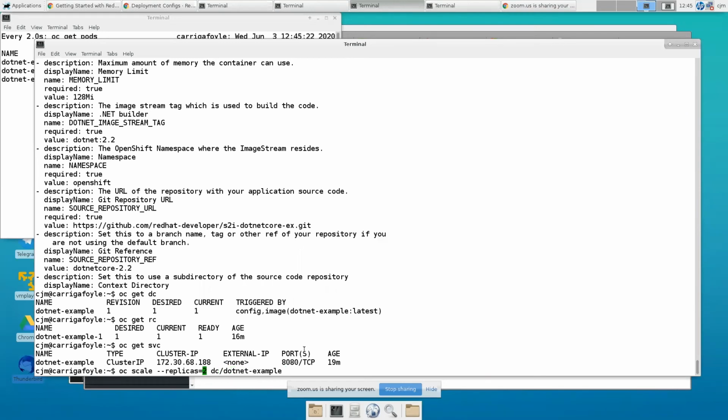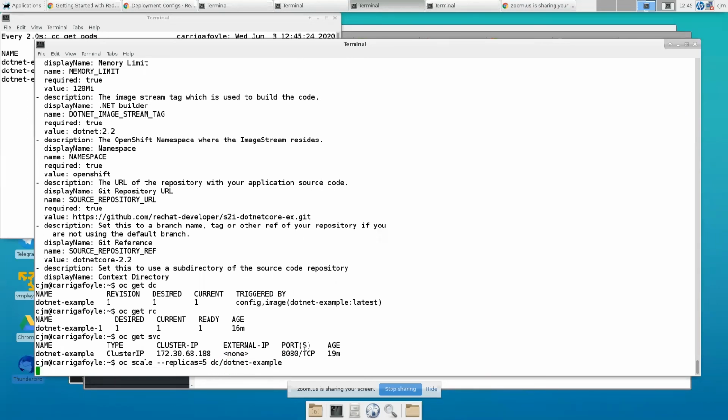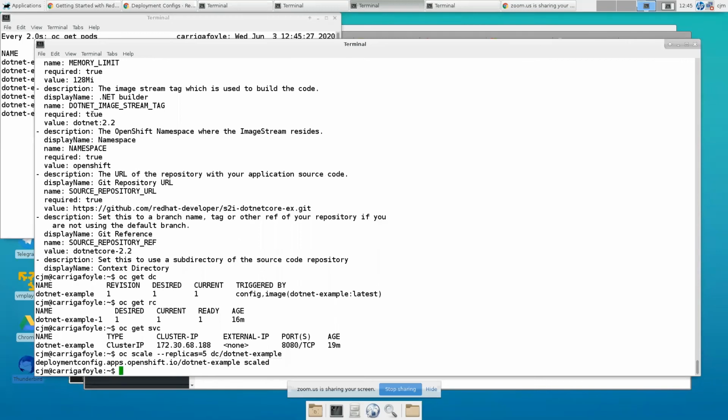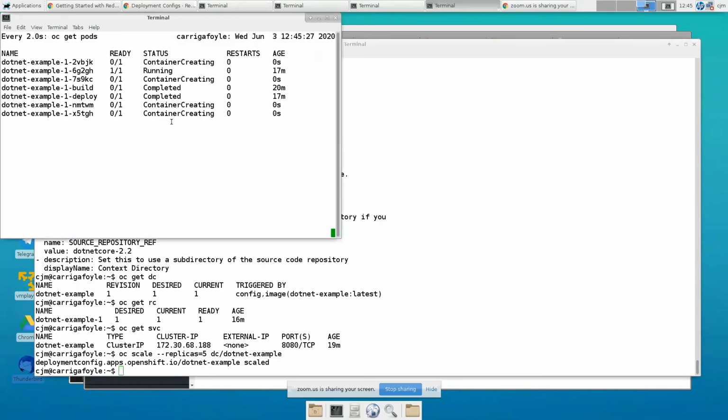Let's make it a little harder. You know what? Let's go crazy. Let's go 5. And now that it's scaled, you see over here, this thing jumps in, containers are creating, and so on. And as they get spun up, since they're just pulling from the already built image, we scaled the deployment config. We didn't do anything with the build. We don't go through the build process again. We just pull that standard container image we built and spin up more copies of that.